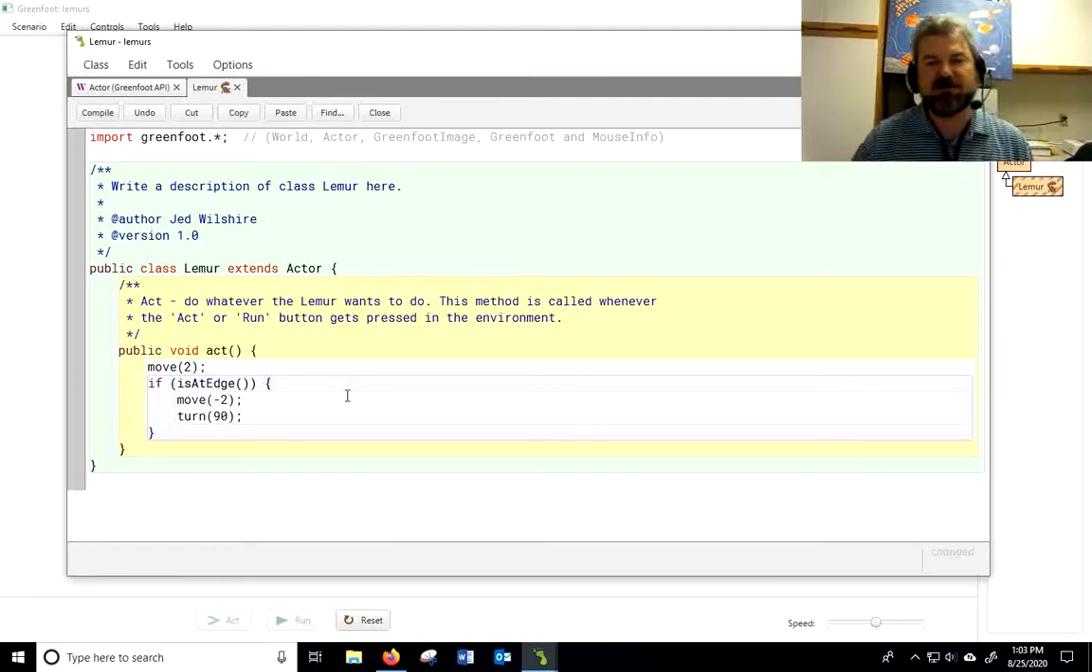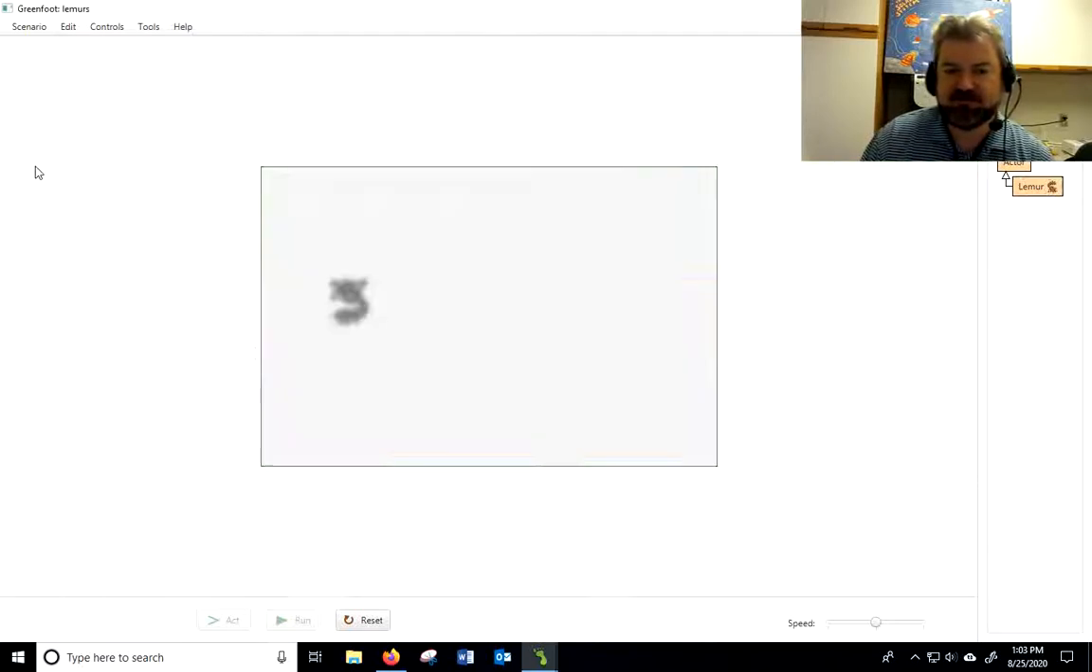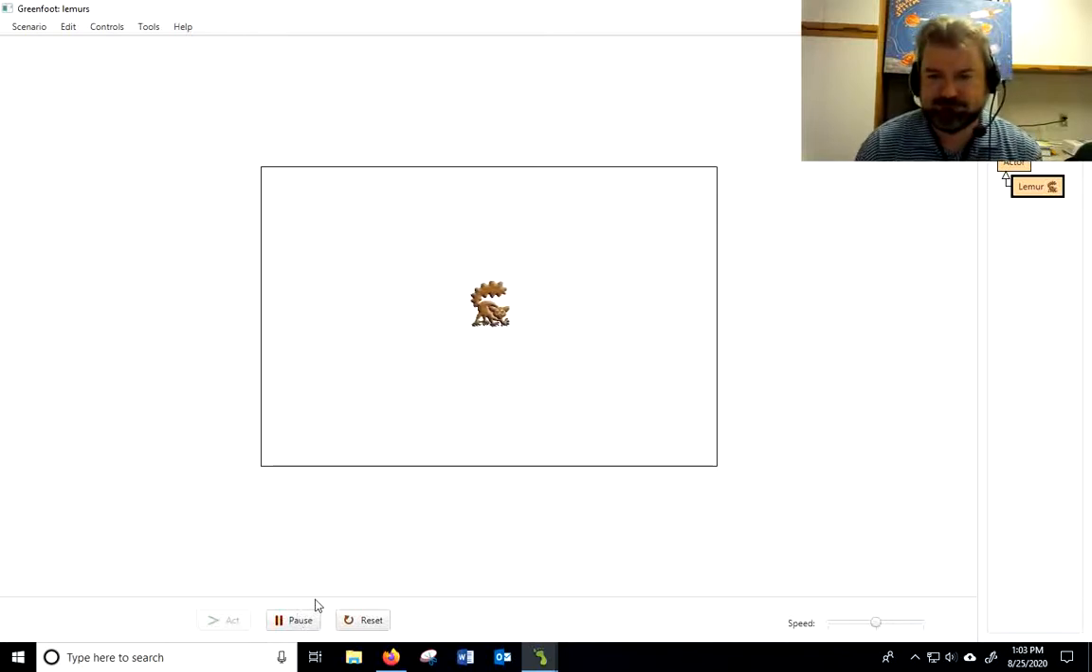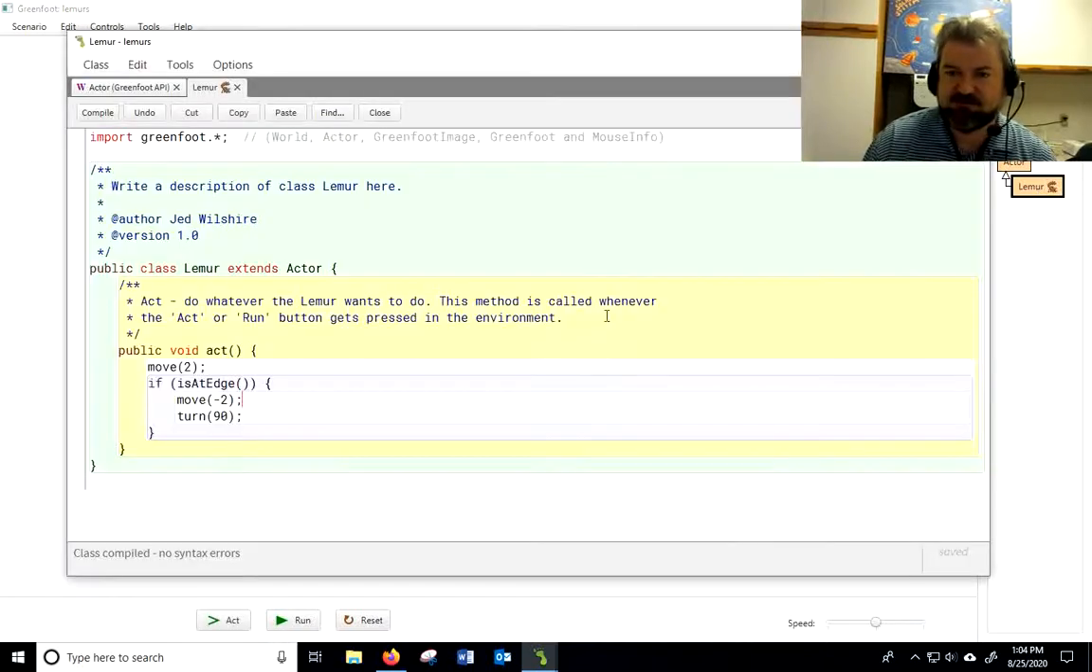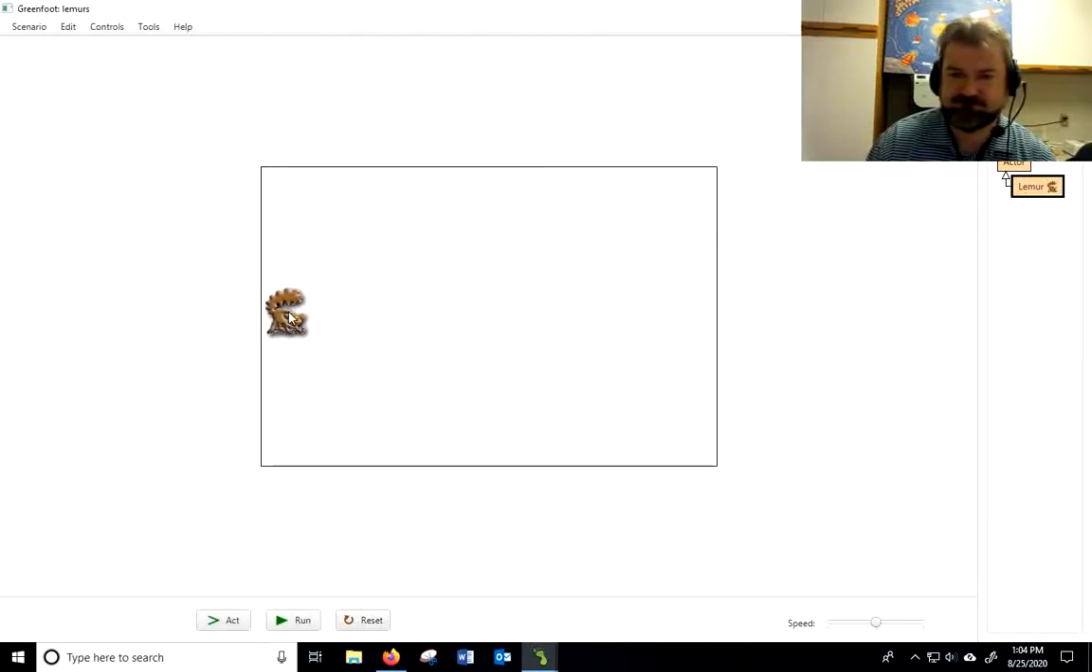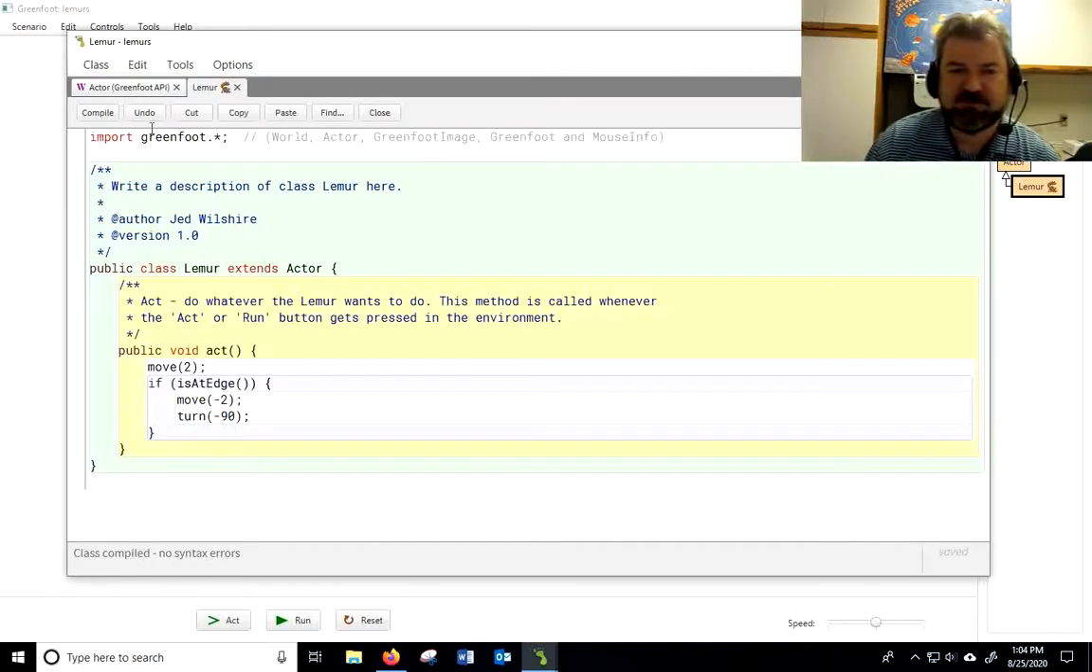So what I'm going to do if I'm on the edge is move -2 to undo the move I just did. And that's just going to make things a little bit cleaner for me. All right. Now I can control the direction that the Lemur rotates, of course, by using positive or negative on the turn amounts. And here we have it.